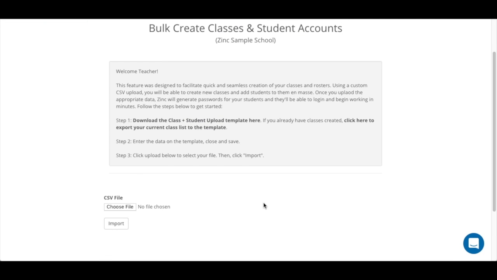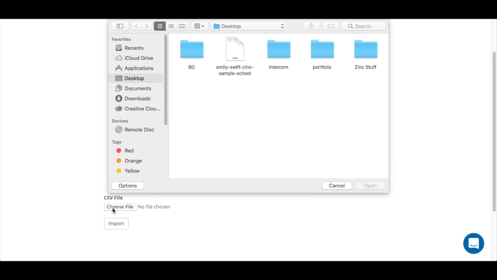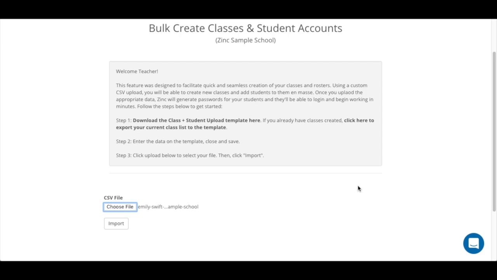Navigate back to Zinc on your web page, scroll down and click on Choose File. Find the CSV file that you just created and saved. Click Done. If it looks like the right file, you can go ahead and import.